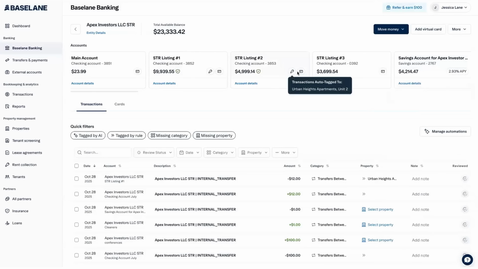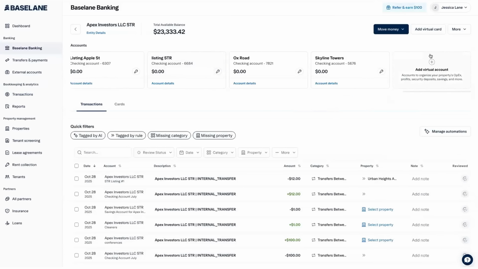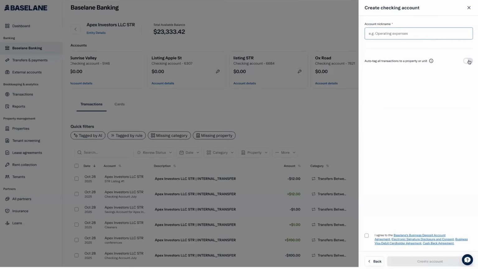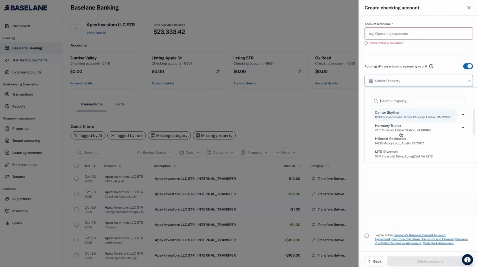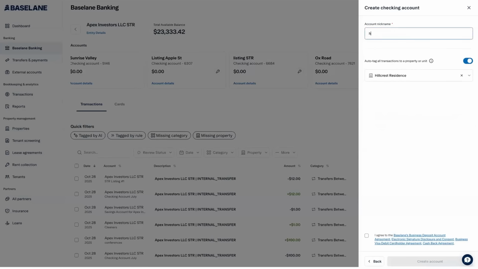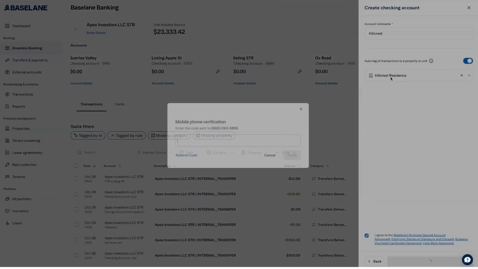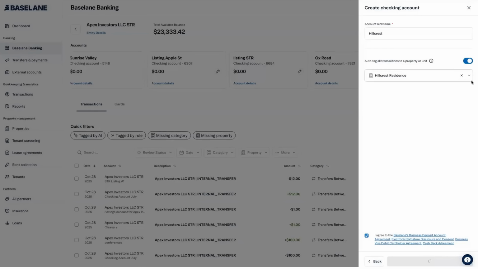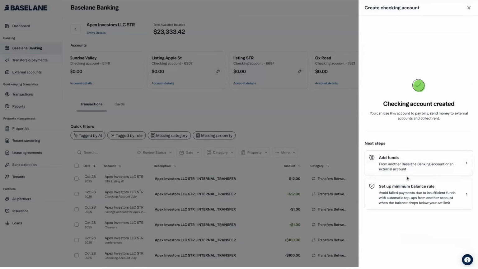What I love about our bank accounts is that you can instantly create virtual accounts. I've created several here. As I highlighted, if you have an LLC with several properties under it, why not create virtual checking accounts for your individual properties? So you can tag it to a property here. I can maybe find Hillcrest, and say it's my Hillcrest account. When I click agree, it's going to be created in just 2 seconds. And now I have a brand new account that is dedicated to Hillcrest.